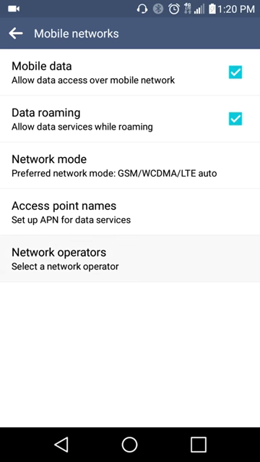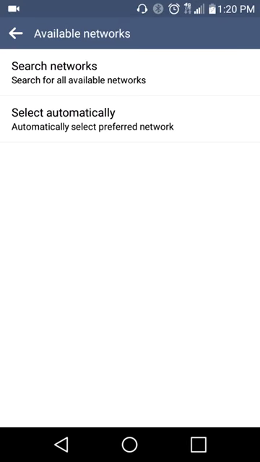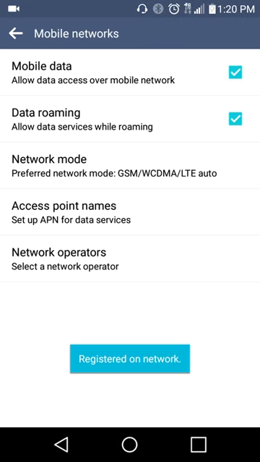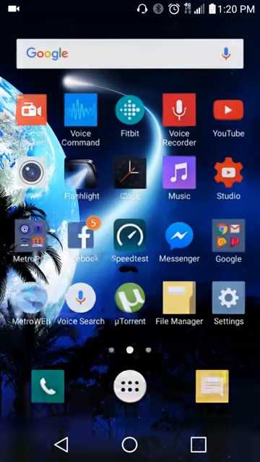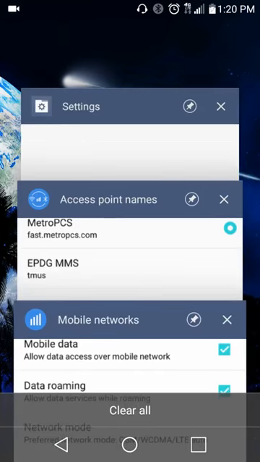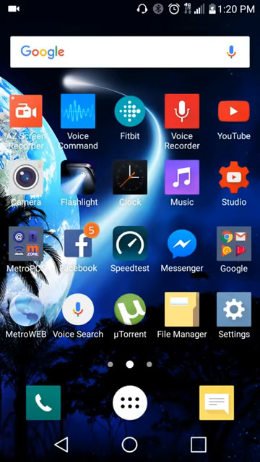After you are done with that, you are going to need to go to Network Operators, and where it says Select Automatically, go ahead and click on that. It's going to automatically register you on the network again. Now, we're getting close to the end of this. There's one more step involved with this.